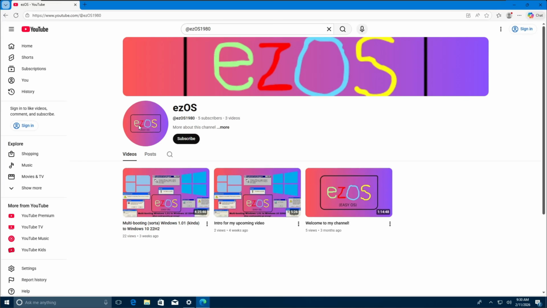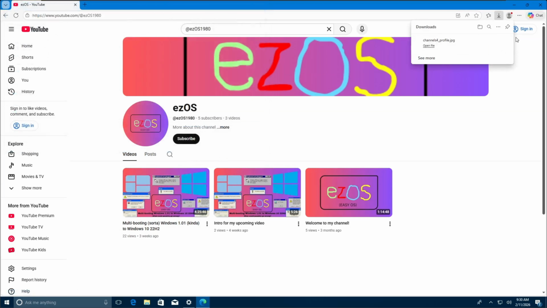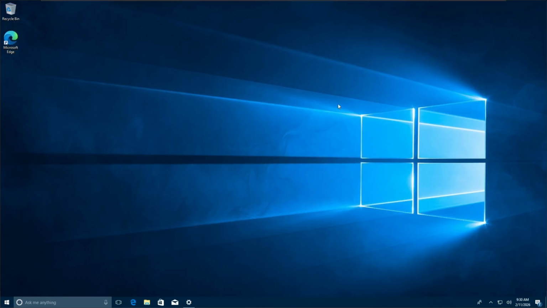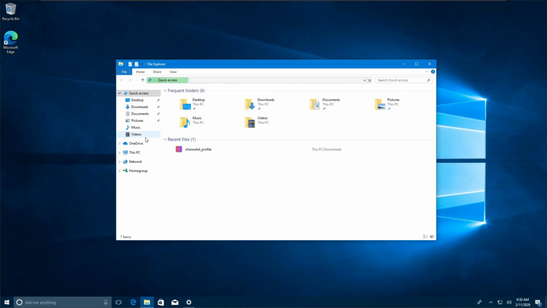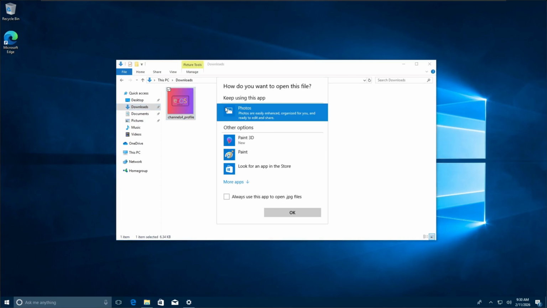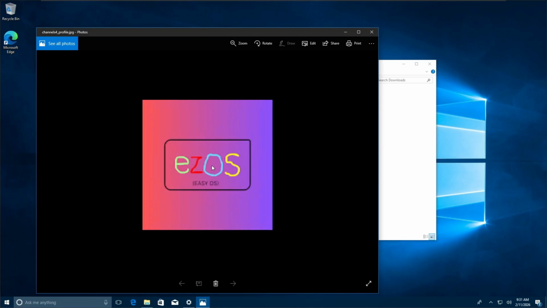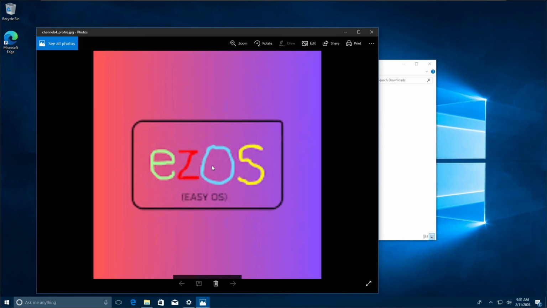And then you can just go here. Thank you for that. Downloads. Photos, okay. And would you look at that? It works. Okay, just don't zoom in too close to it.